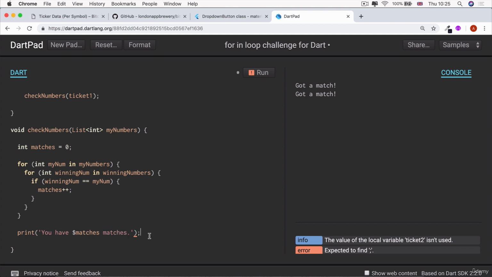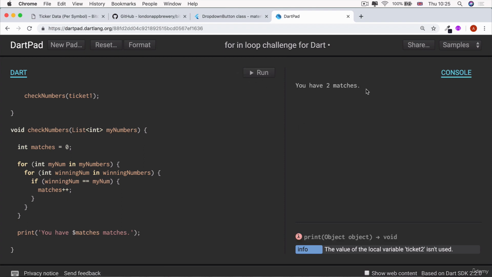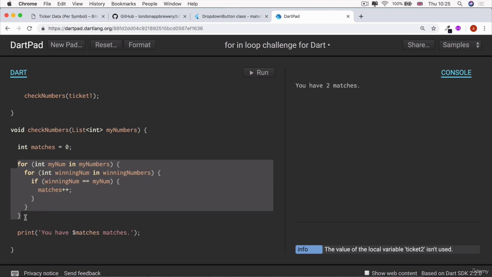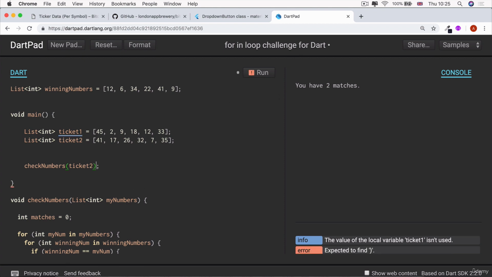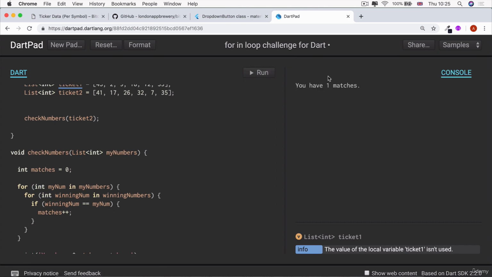And now if we run our code as it is, you can see that you have 2 matches. And it's going through both of these for loops to be able to tell us that. And if we change this to ticket 2, then it will look through all of the numbers in ticket 2, and it will again run those for loops and tell us that you have 1 match.